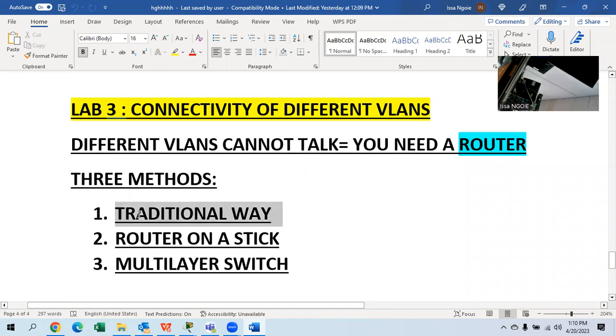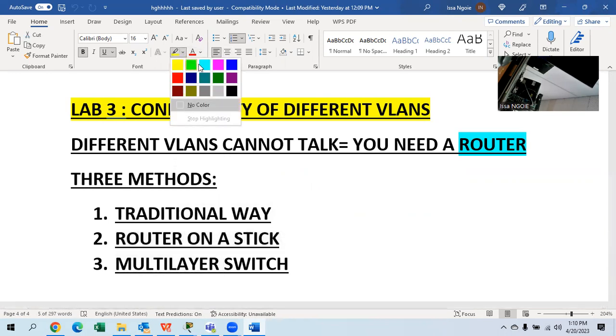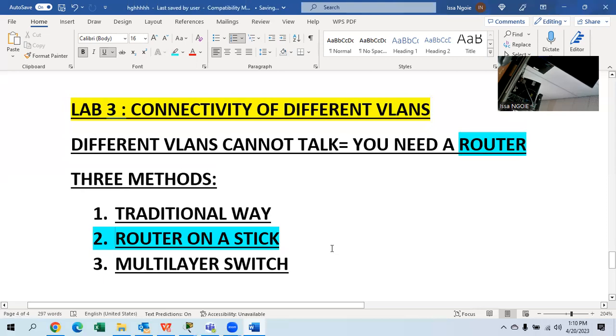Okay, we were done with the traditional way, right? Now today, we are going to use what we call router on a stick. So it's one of the methods that you can use when you wanna configure your VLANs, right? And this method also, it's very easy. So this is what we are going to use. You must do it together with me.